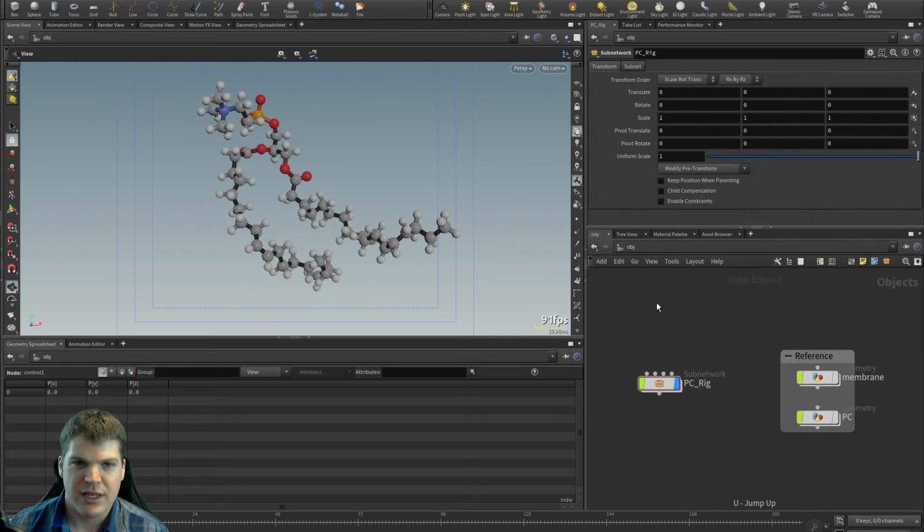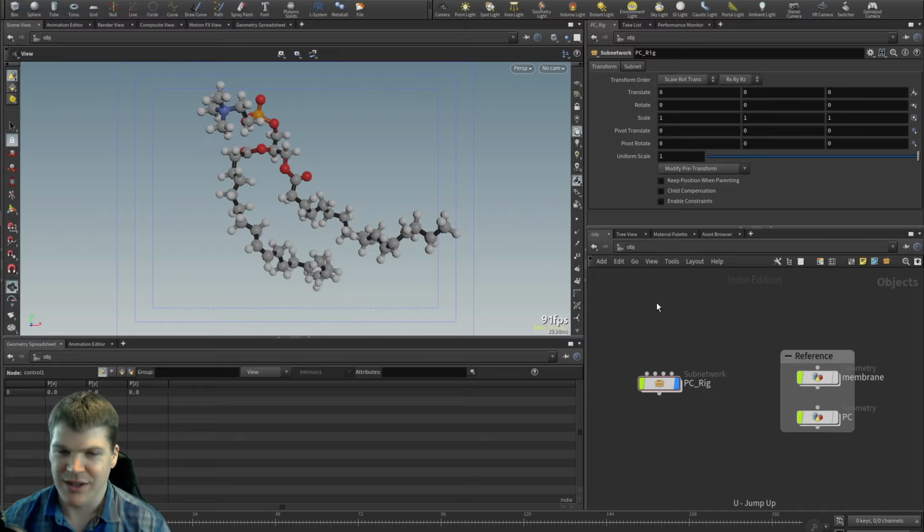So this is phosphatidylcholine, and that's a great name. It's a lipid. It's a phospholipid. If you're familiar with molecular biology, then you'll pretty much know what that's about. If you're not, this is one of the important molecules that holds your cells together. It creates the membrane around your cells.